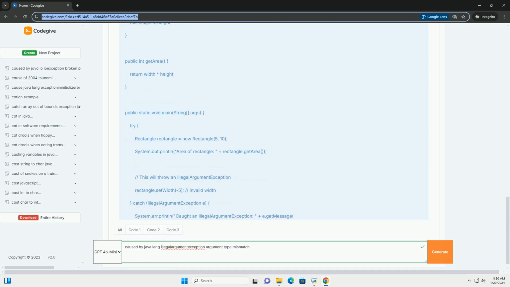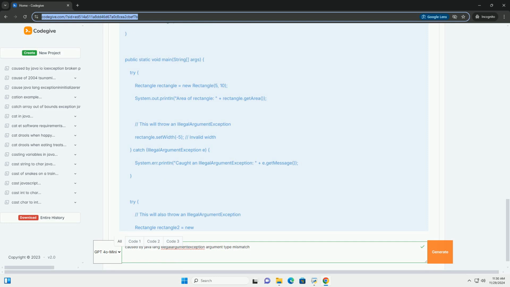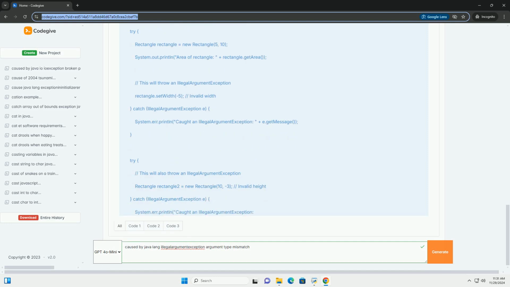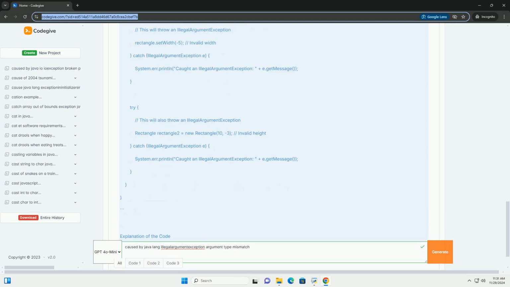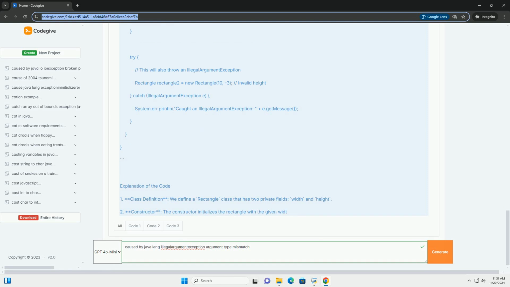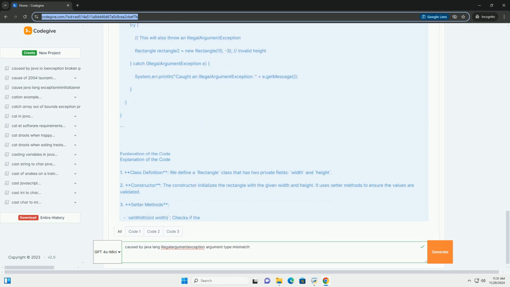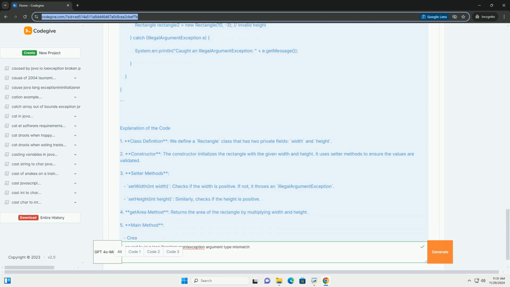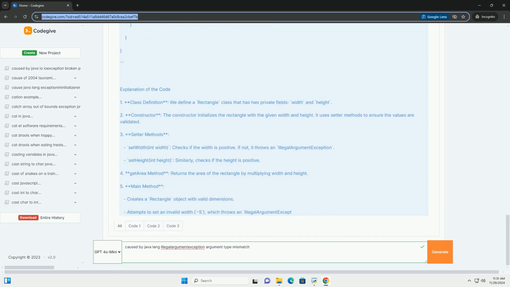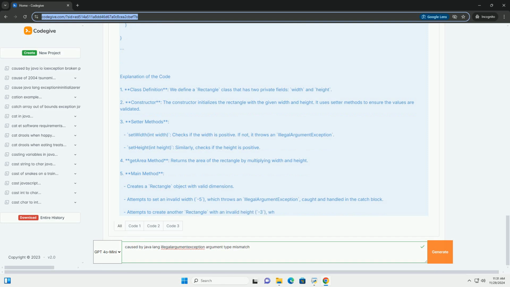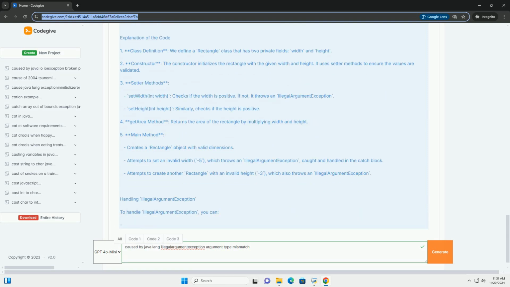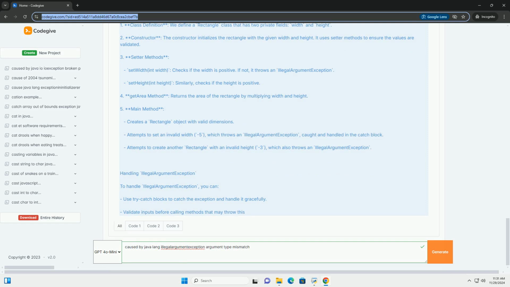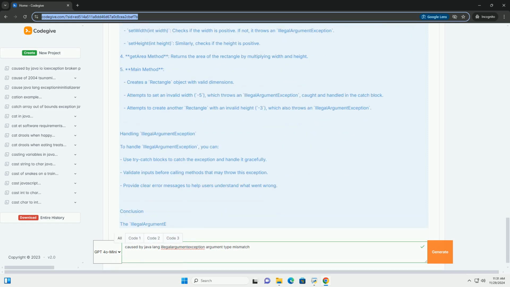Common causes of illegal argument exception. 1. Type mismatch, when an argument of the wrong type is passed to a method. 2. Out of range, when an argument is of the correct type but not within the expected range, for example a negative number for a method expecting a positive integer. 3. Null arguments, when a method does not accept null values and a null is passed.